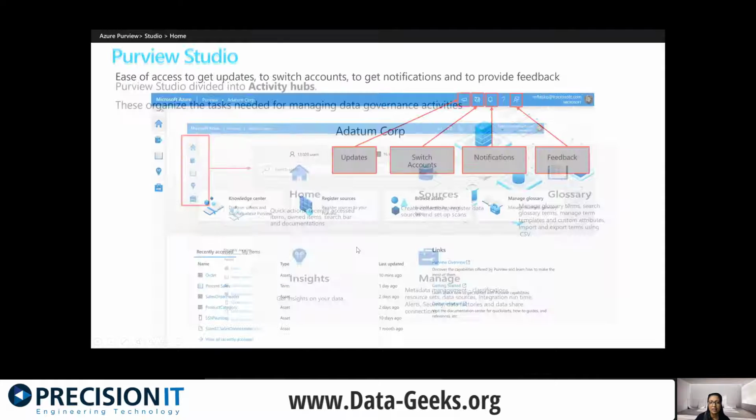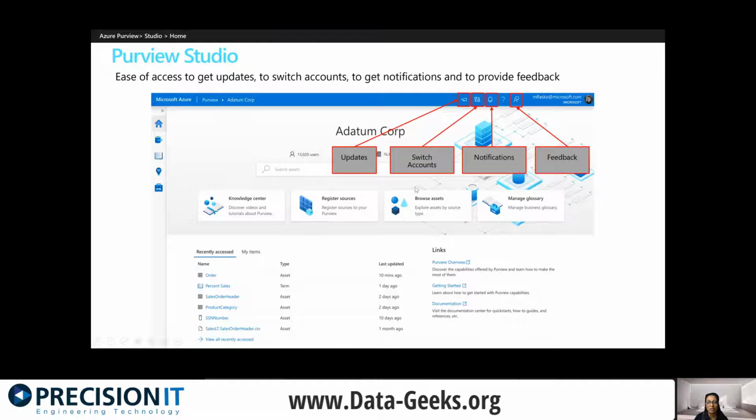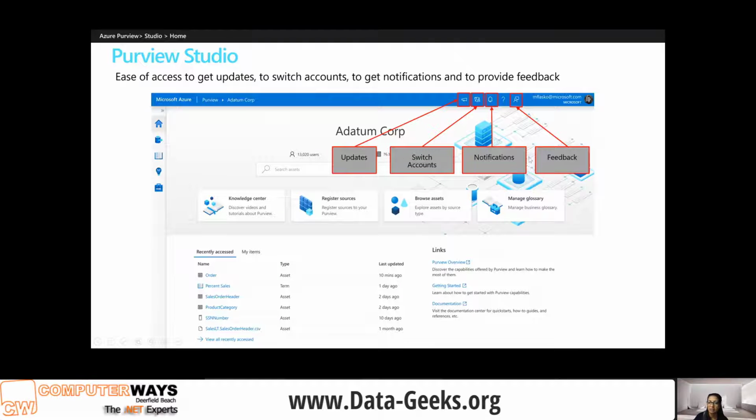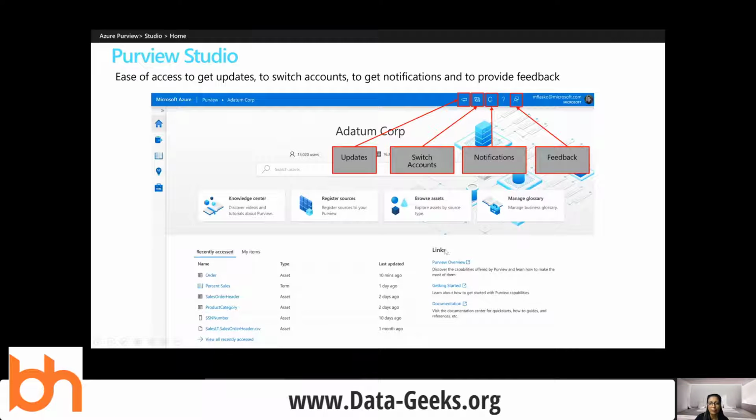This slide deck is just going to walk you through some of the things. These are some of the menu items. You get updates, and you can switch accounts, notifications, feedback here. Recently accessed sources.